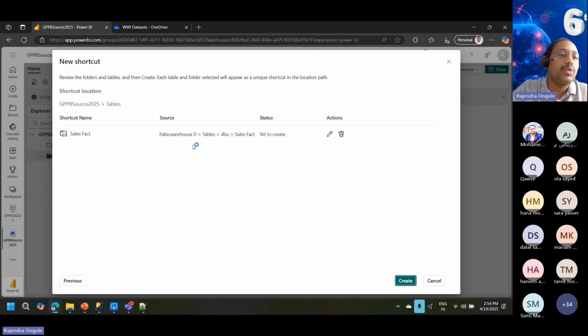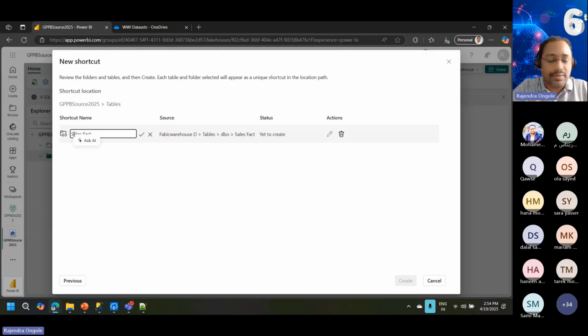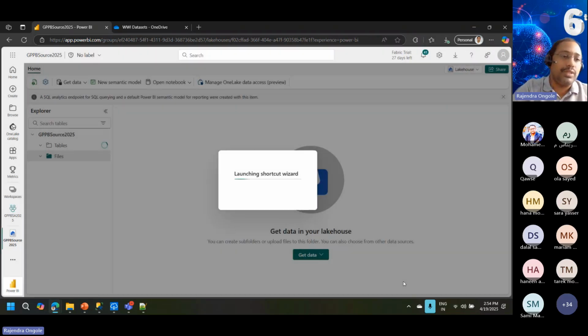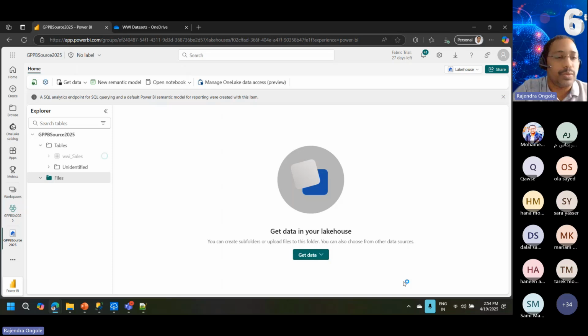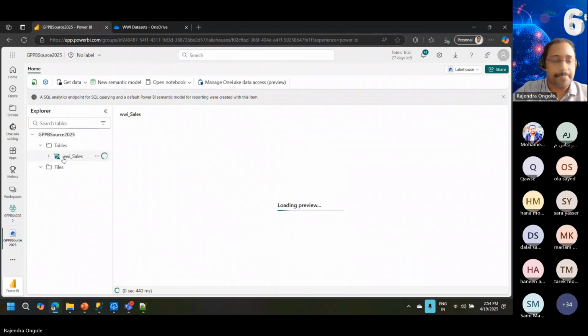And if you want to rename the table for our reference, we can rename it. Because I'm trying to extract it from the WWI sales, Wide World Importers, I'm renaming it as WWI underscore sales. Validate it. Let's try to create it. It will take some time to become visible in this particular lakehouse, GPB source 2025.